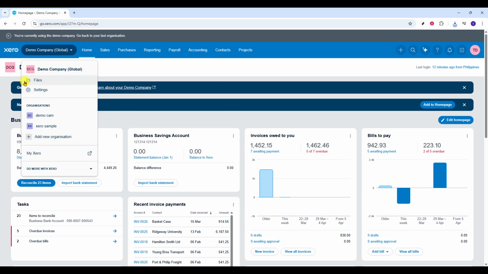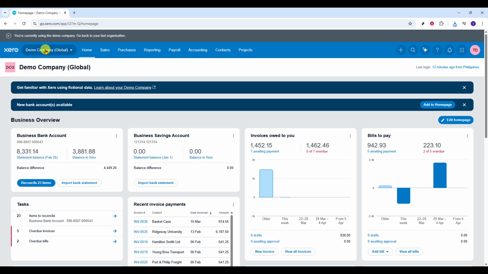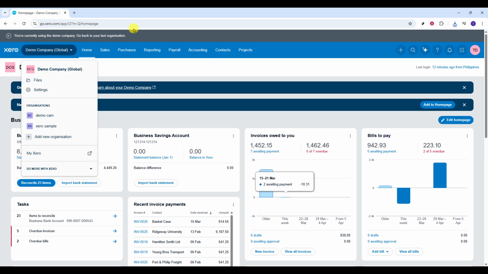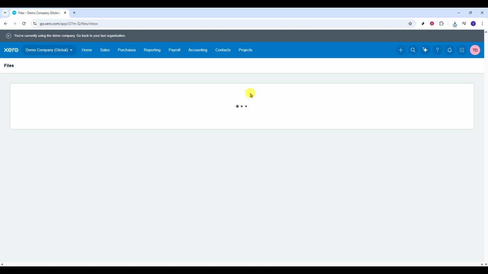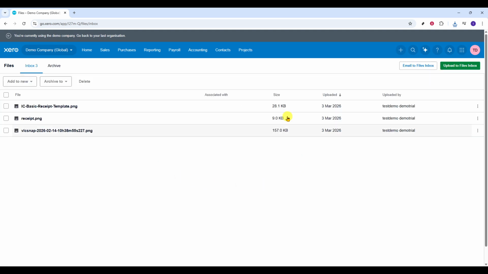Next, head to the top left and click the company name. This opens a menu with administrative options specific to your organization. From here, choose Files. The Files section is Xero's built-in storage space where you can keep exported reports, transaction lists, and supporting documents. It's a convenient place to gather everything you need before you start working in QuickBooks.